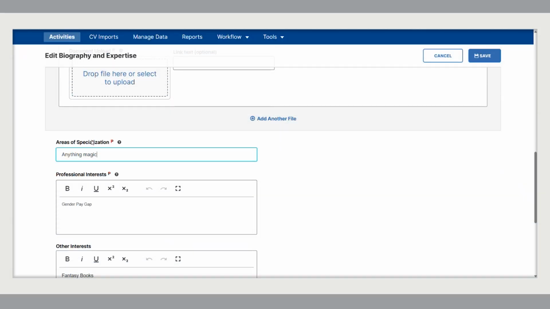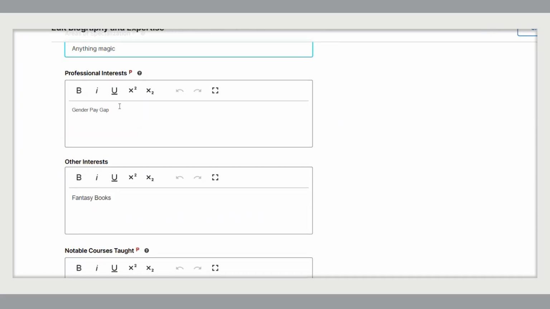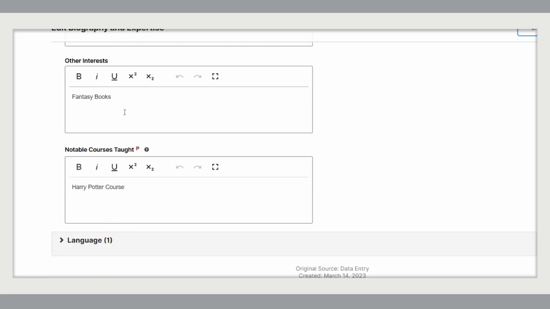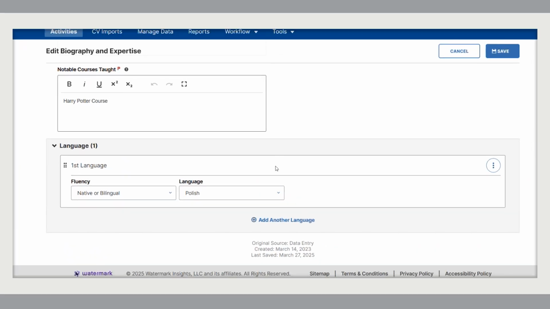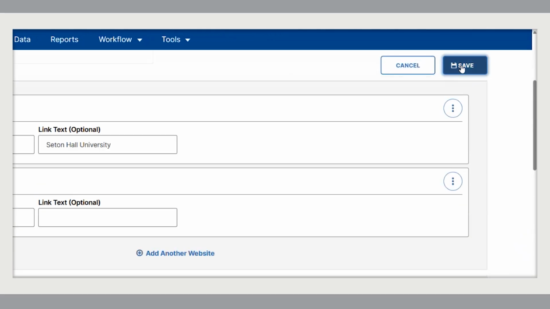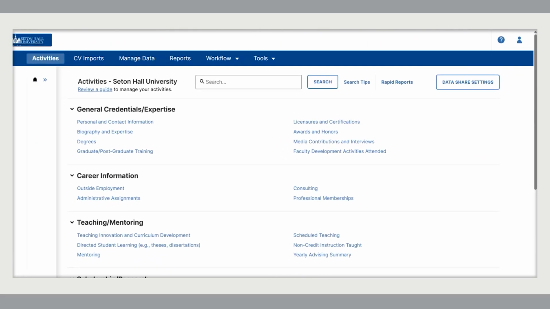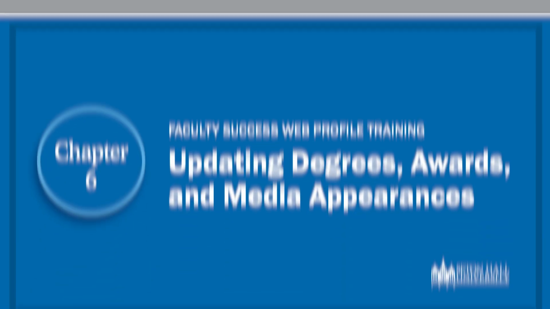The next item is your area of specialization, professional interests. Again, you can put items in there. If you don't, it's not going to be showing up on the profile. You can see here, other interests, it does not have the P, so this item will not be showing up on your profile. Again, language, this is not something that's going to be displaying. So anytime you make a change, please make sure you click save, and then it's going to be showing up right away on your web profile.